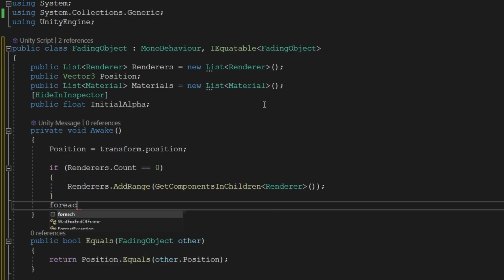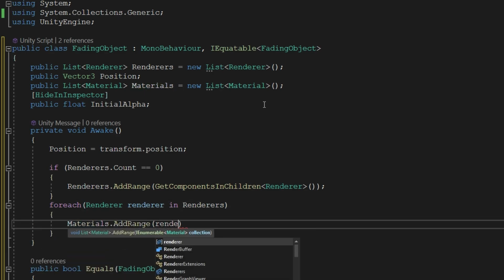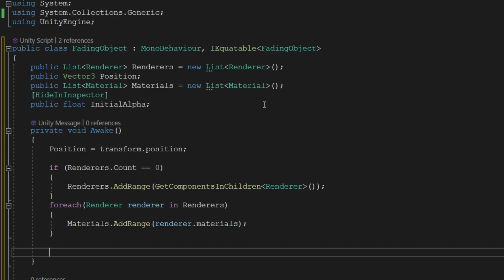Then we'll iterate over each renderer and add all of the materials of each renderer to our materials list, and set the initial alpha to be the first material's alpha. This is a limitation that we're intentionally implementing to make this a little bit more straightforward. We're going to make all the materials fade, assuming fully opaque, to some target alpha, and then back to this initial alpha. If that's not your use case, then you could potentially have an array of initial alphas and have those mapped directly to the materials. It just becomes a little bit more complex for you to manage that.